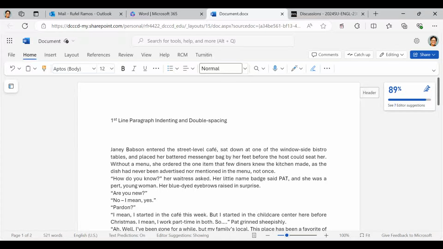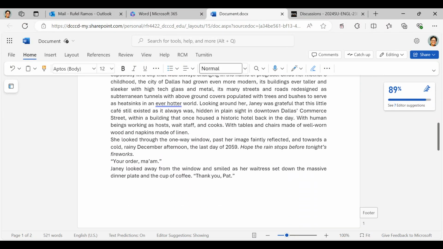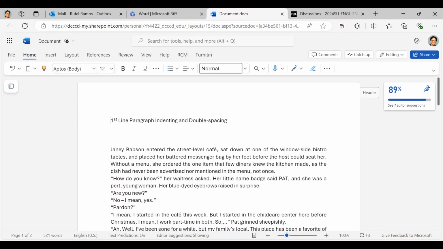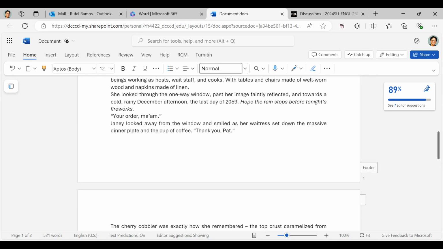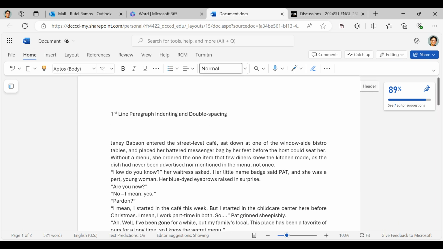Okay, so let's indent these paragraphs and show you how to do double spacing for your short story. This is a little bit of text that I wrote for my third novel, for my first chapter. These are the first few pages.